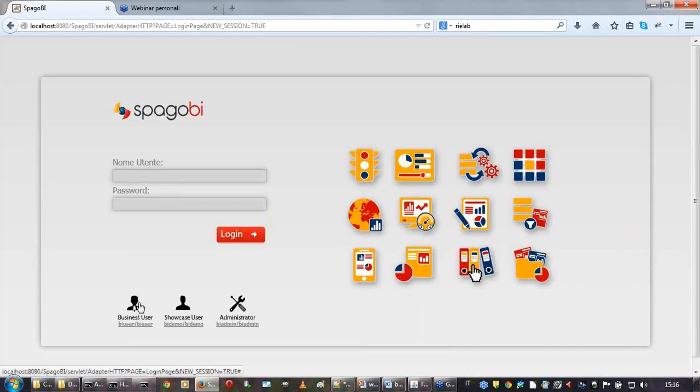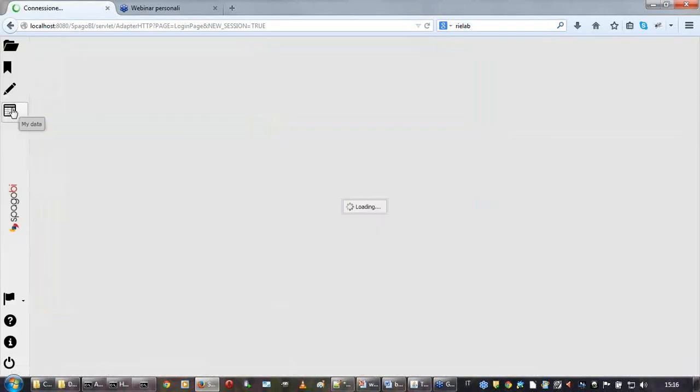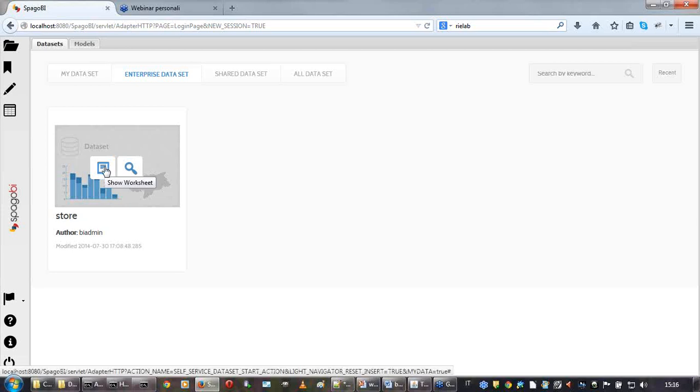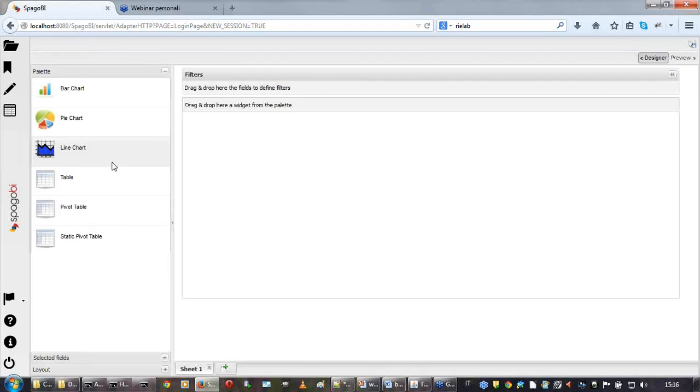So let me enter as the final user, the business user, and let me open the My Data section. Here I have the list of all the data sets that the user can use to create their own documents. Okay, so this data set is the same one we saw before, created on MongoDB, the one that showed the stores. So I can open it, and I can create my own visualization, my own documents, because I'm a final user. I have this data, and I want to create my documents on this data.